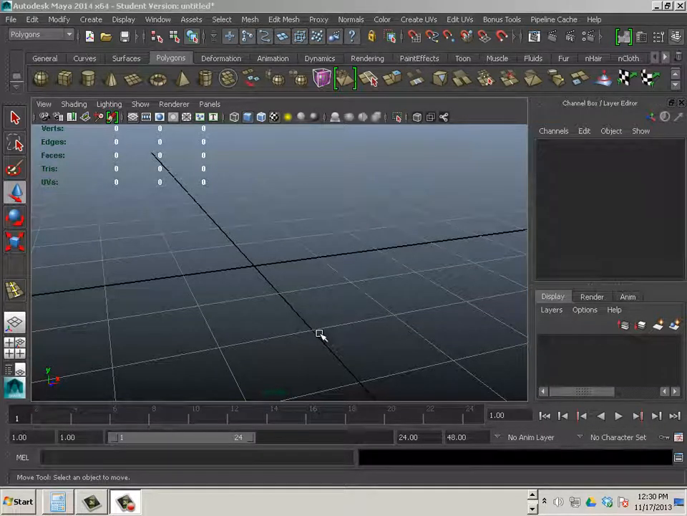Alright, so this is the very beginning lesson of UVs. So if you have knowledge about UVs, this is probably not a good video for you. But if you're just starting out with 3D, this is a really good video for you.